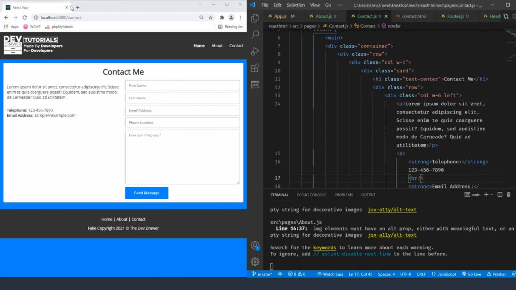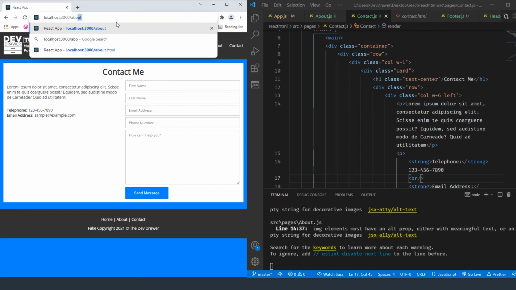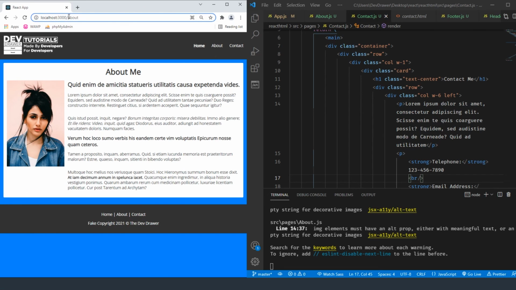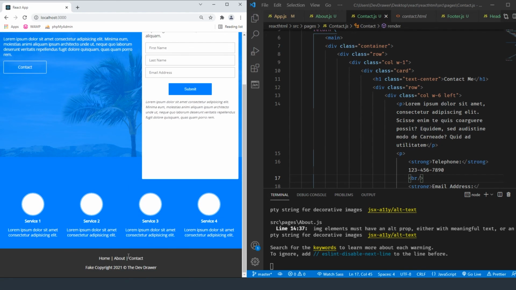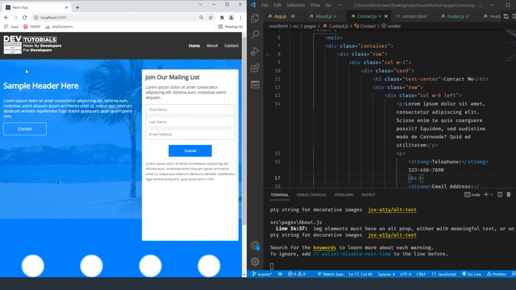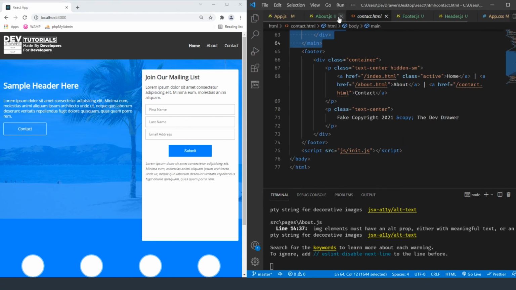So now we have our contact page, we have our about page, and we have our home page. So the 3 pages that we need are created. The footer and the header are created. So now let's go and modify these links. I'm going to get out of these pages because I do not need them anymore.